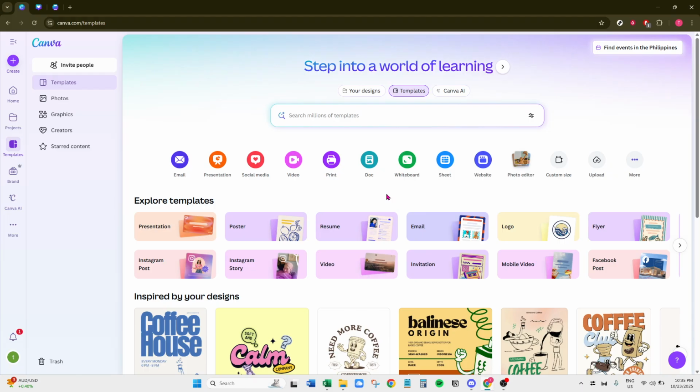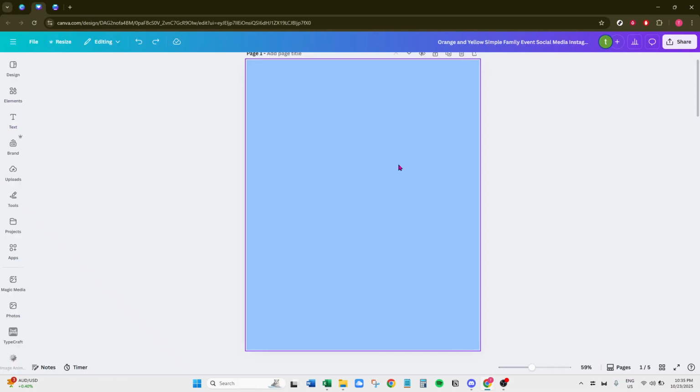Look for the Create a Design button. Clicking this will display a variety of preset options tailored for different social media platforms such as Instagram, Facebook, and Twitter. Choose a social media preset that suits your needs. This way, you ensure that your design is formatted perfectly for the platform you're targeting.